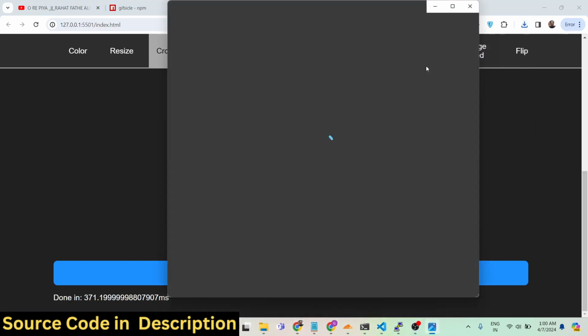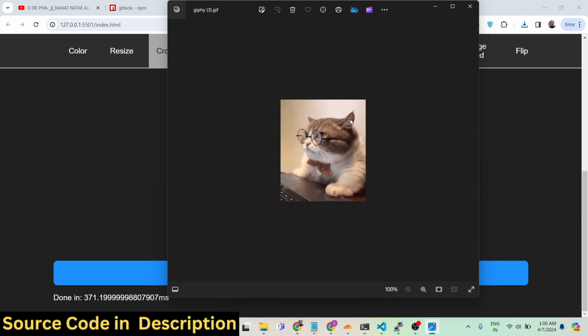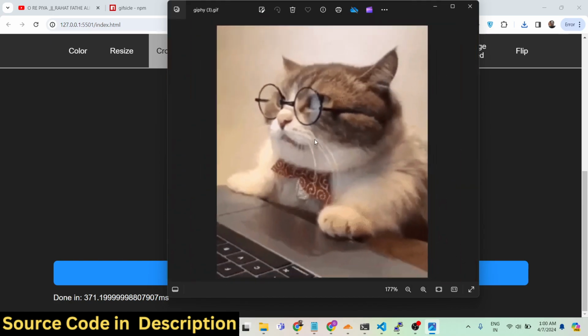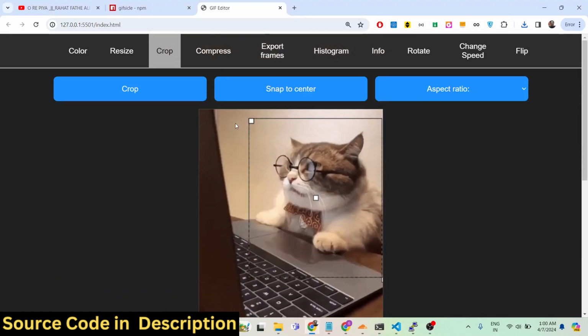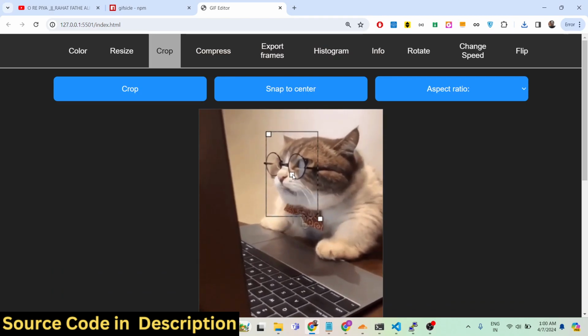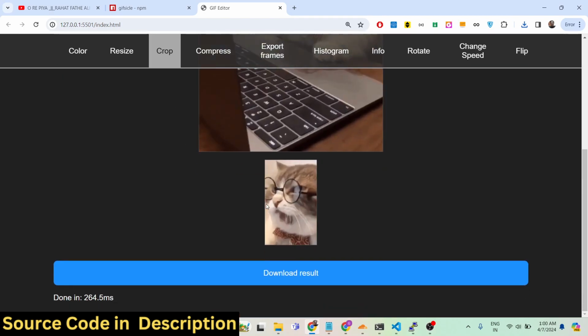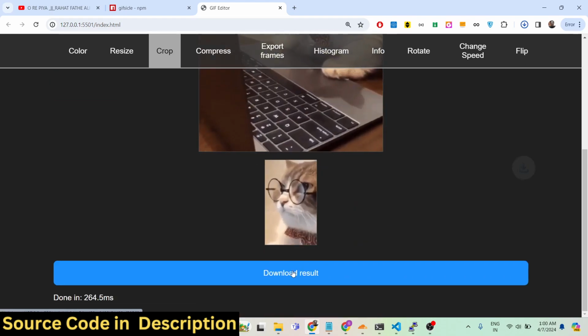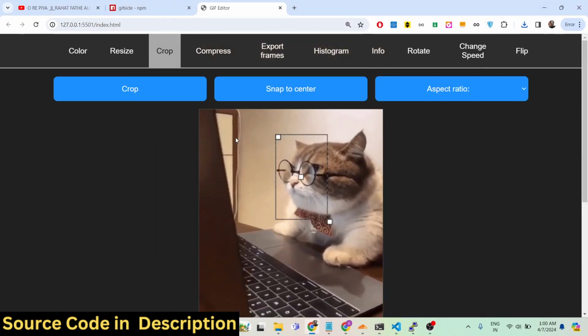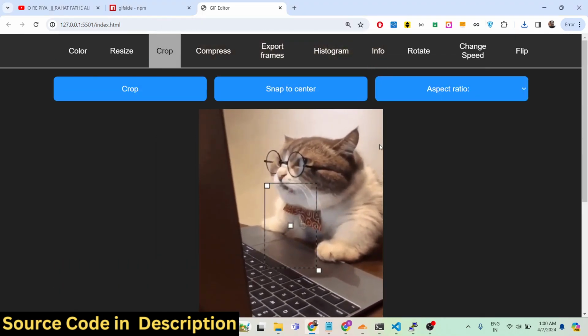And this will significantly reduce the size of the GIF animation, and it will only show the part that you want in the GIF animation. You can crop whatever section that you want by using this mouse here. Simply click crop, and once again your section will be cropped here. So in this way guys, you can see how easy it is. You can resize, change the color, and you can snap it to the center.